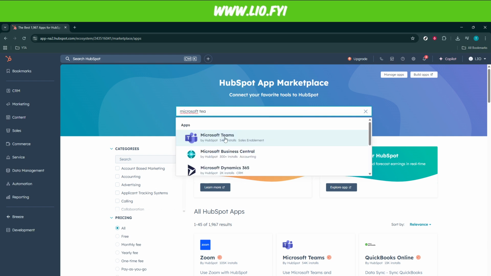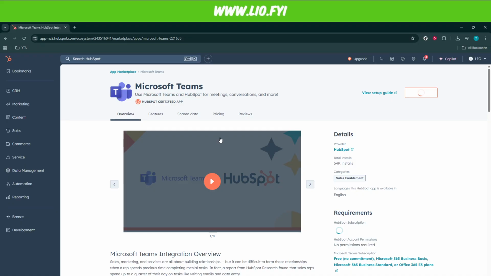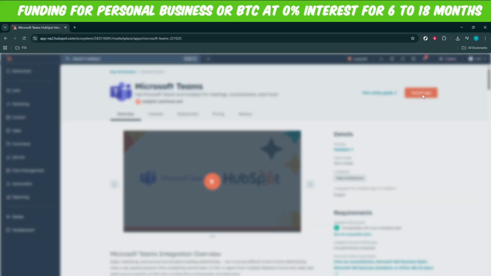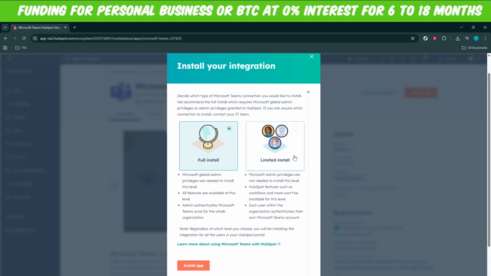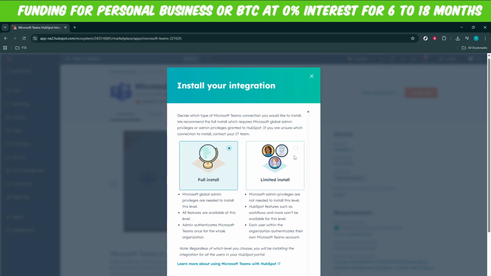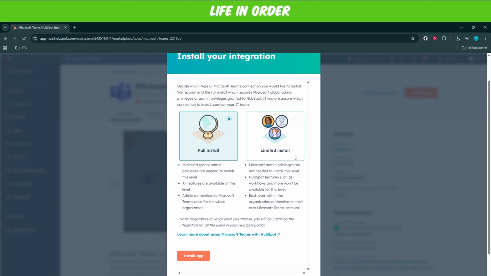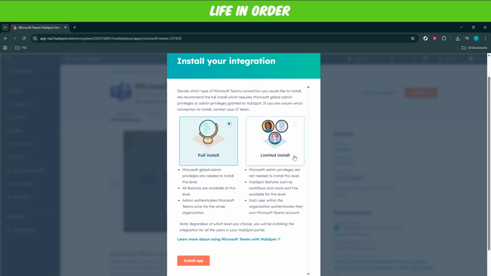With Microsoft Teams selected, you'll be brought to its specific page detailing the app. It might provide you with a brief overview of how it interacts with HubSpot, what features it offers, and any other particular details you should be aware of. When you're ready, locate and click on the Install App button. This action will begin the installation of the Microsoft Teams integration onto your HubSpot platform.